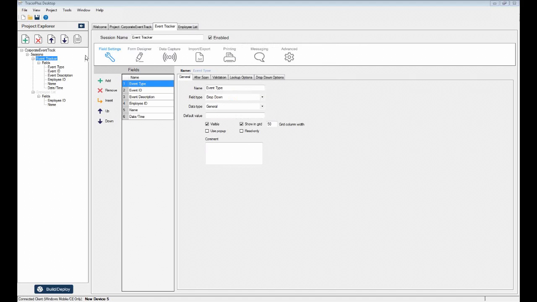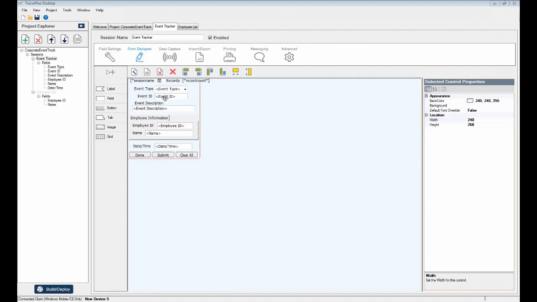Okay, so in TracerPlus Desktop, I can take a look at these. If I wanted to jump to the form designer just to show you, it looks like what you saw from the website or the downloading from our Solution Center. It's a pre-built form for selecting an event type and scanning employees that show up at this event. So you can see it's already built. And if you wanted to move the controls around on the form, you can do that here.